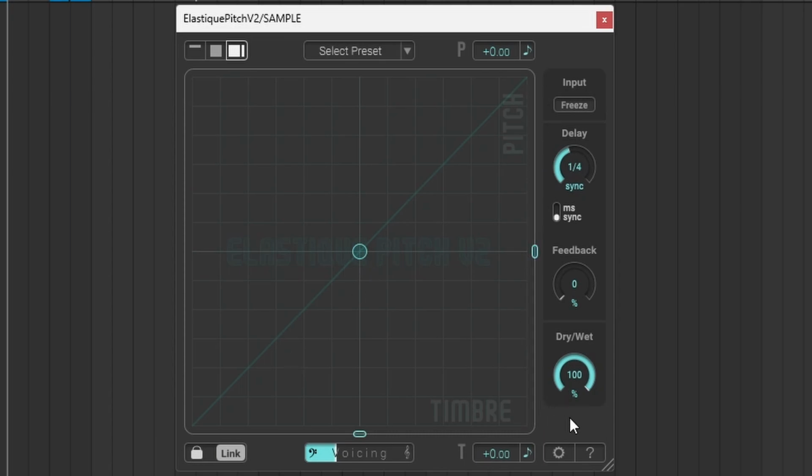Now this is the advanced section on the right here. Up the top you have input freeze. If you play a sound, I'll show you an example of this later. If you play a sound and you hit freeze, it basically turns it into a pad. It just freezes the first section of audio infinitely, and then you can adjust the pitch if you like. Basically turns any audio you run into it into a pad. Good for sound design.